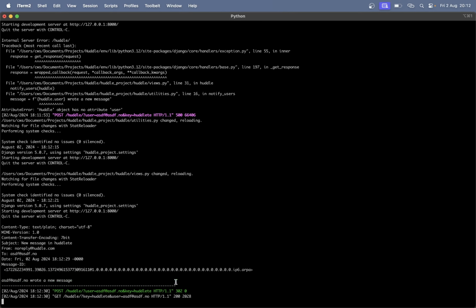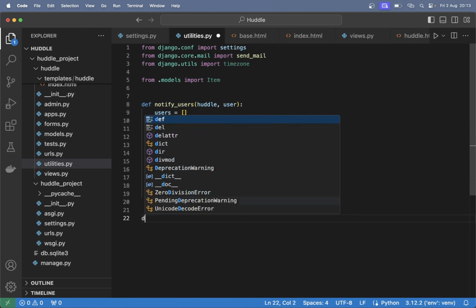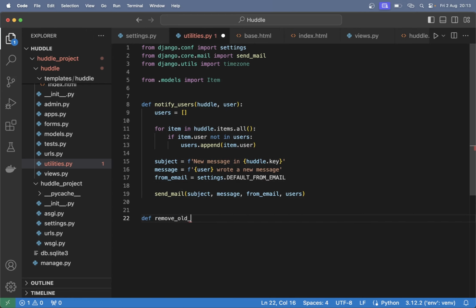Great. And then the last functionality I want to create before we start with the deployment is the functionality for removing huddles that are older than 24 hours, because that's also something I want to do in Celery. So below here I want to create one more function, def remove_old_huddles. Then I want to use the timezone to find out when 24 hours ago was.